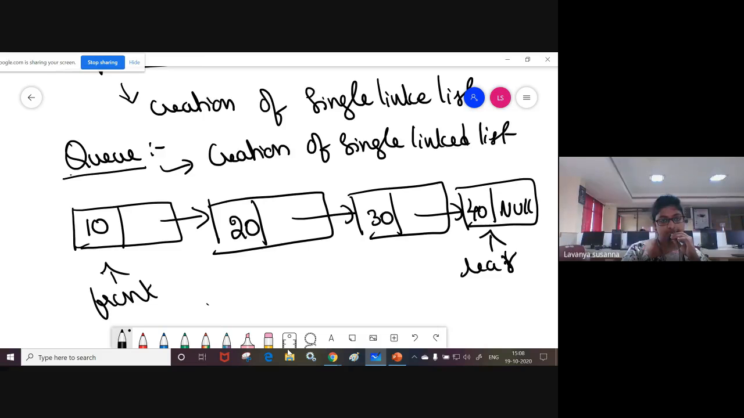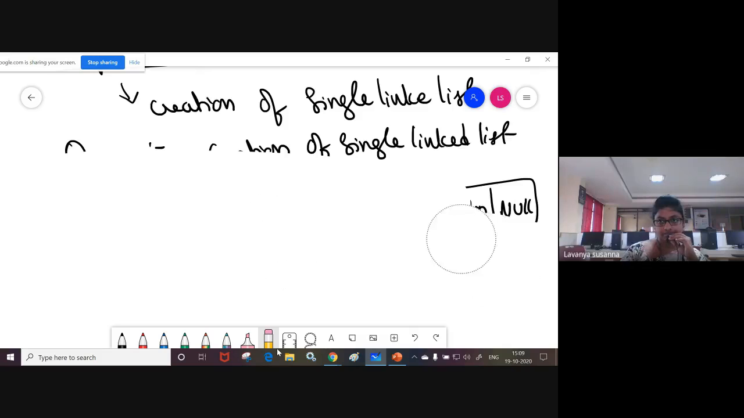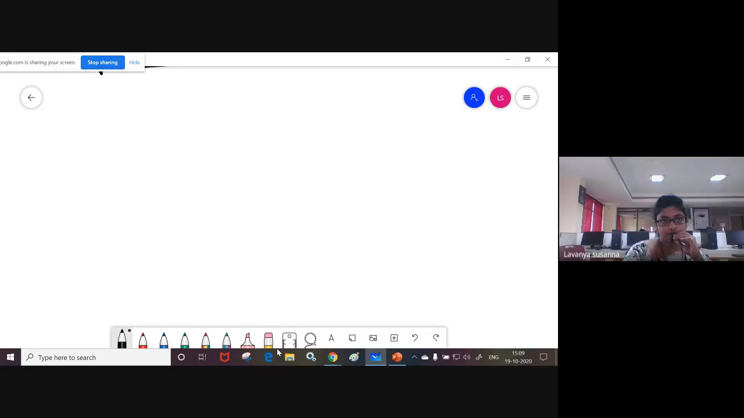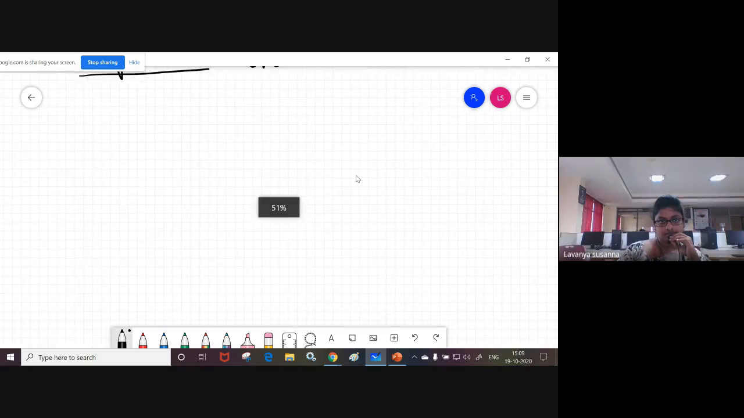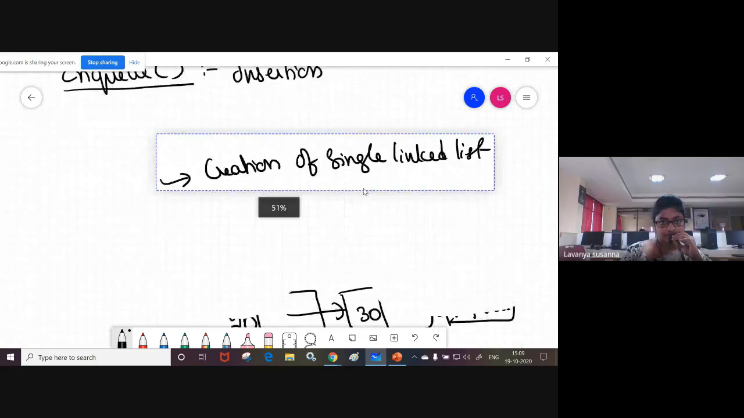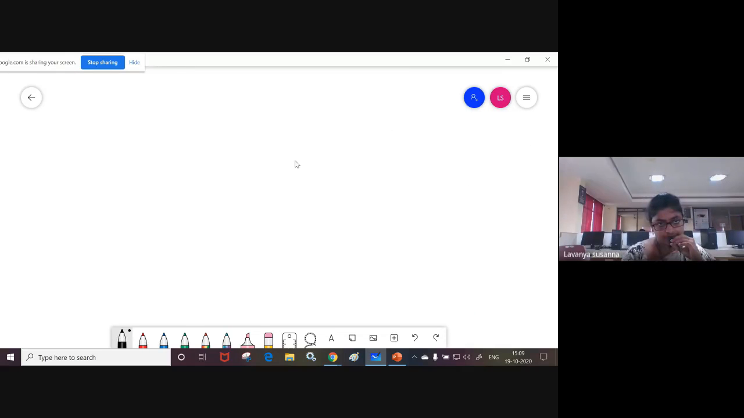Okay, here is the Enqueue operation of queue. Here the Enqueue operation is similar to the creation of a single linked list. I hope you understood, students. Let us see the creation operation. How are you going to create? Let us see the Enqueue operation. Just wait. One second. Okay, let us see it first.